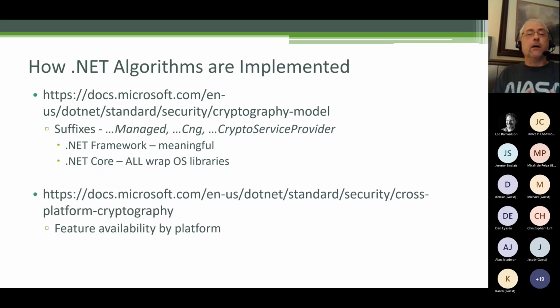I want to mention how .NET algorithms are implemented. So I gave a link here. It wasn't easy to find in the past, but you'll see some of the classes will have particular suffixes. So you'll see managed or CNG or crypto service provider. In the .NET Framework world, those were meaningful. So if you saw something like AES managed, that meant it was the AES algorithm, but written in managed code, so IL, likely C#. The problem with that in those days was that it was not FIPS compliant. So if you did government work, it mattered that you didn't use the managed one because that was not FIPS compliant.